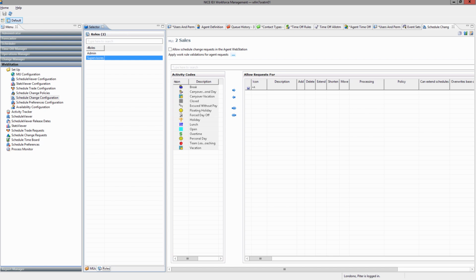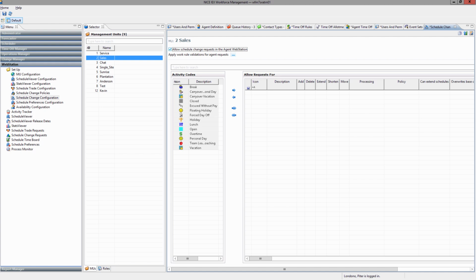We will include first in the management unit, we will enable the functionality to be accessible to the agents. This will guarantee that the agents have the possibility of selecting the schedule changes that we allow them to. And the first thing we're going to decide is what activity codes we want to allow through the WebStation to request a schedule change.